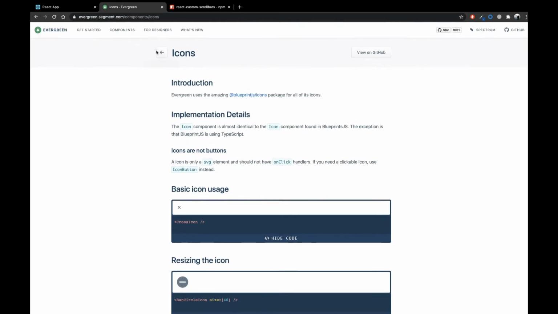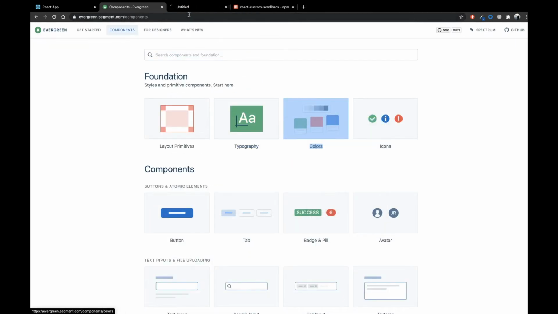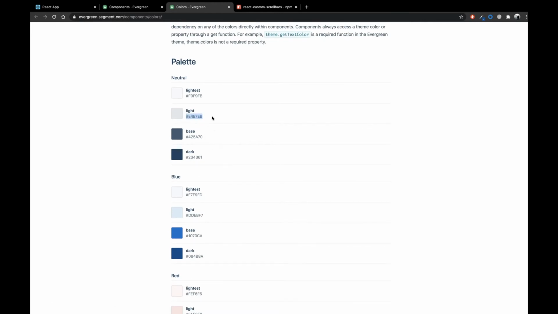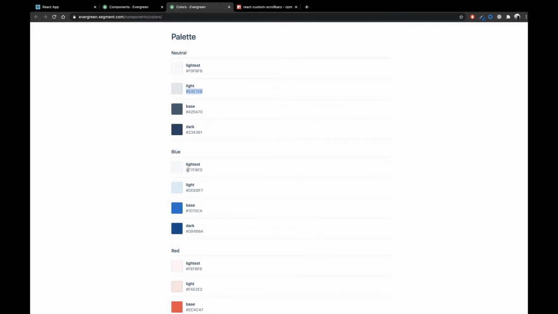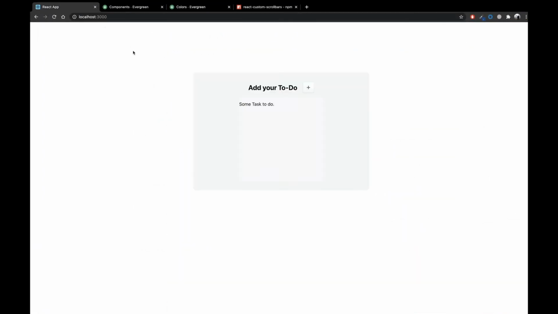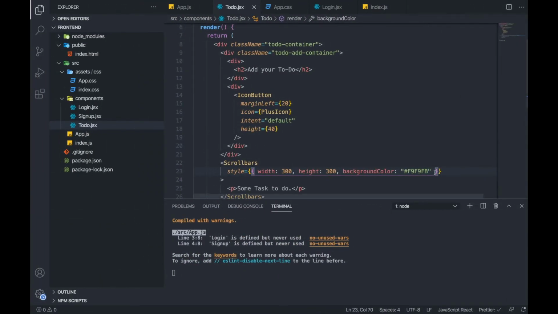Evergreen has lot of good colors. We'll use this one. I think we are already using that. We'll use a lighter one, lightest. Let's try that, save it. And yes, this looks much better. And one more property we'll add is padding. Padding will be around 20 is good, I think.